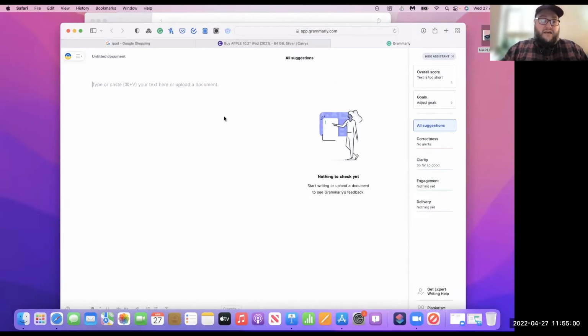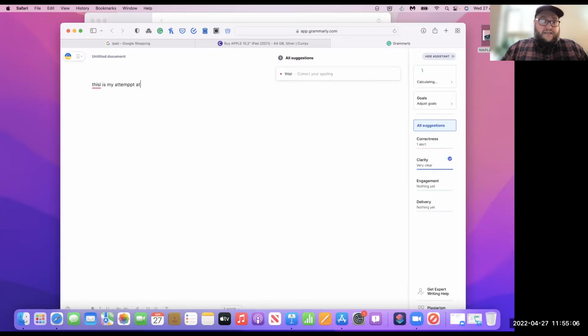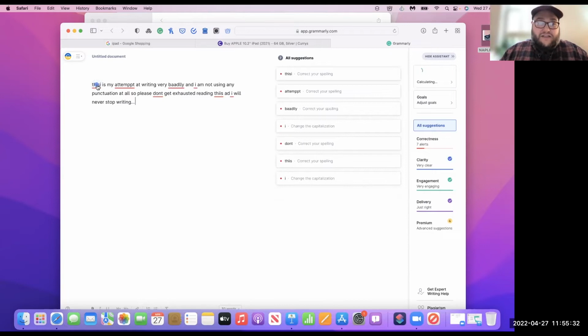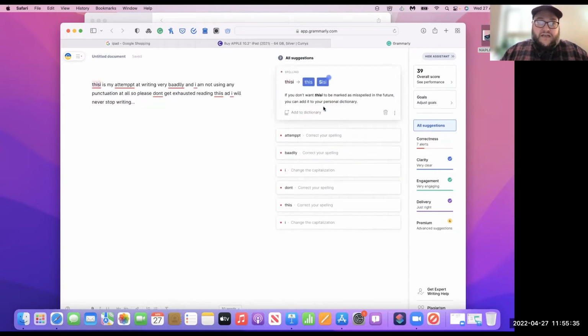So if I start typing here, this is my attempt at writing very badly, and I am not using any punctuation at all, so please don't get exhausted. I will never stop writing. So you can see it's monitored everything and it's come up with suggestions. And what it does is it doesn't just tell you what's wrong, it tells you why it's wrong. And actually through using Grammarly, I've kind of improved just naturally where there's things I didn't even know were an issue.